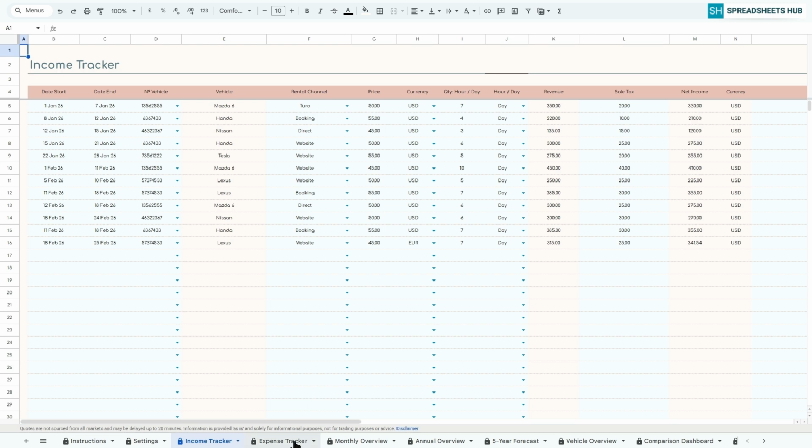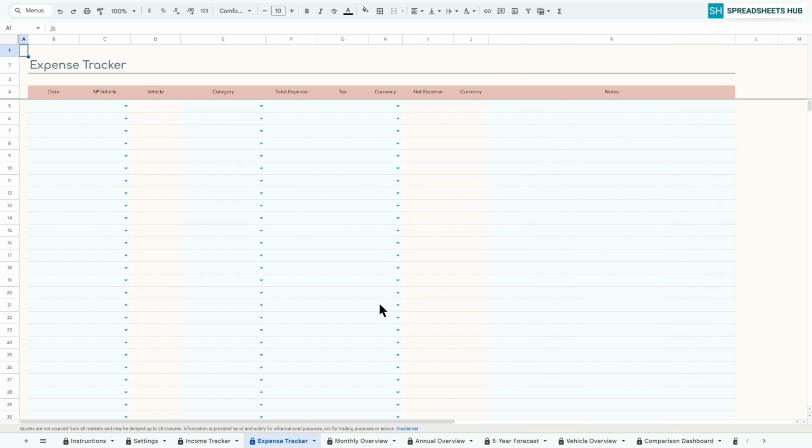Go to the Expense Tracker sheet. In this table, enter information about expenses. Specify the date. Select the vehicle number. Vehicle is pulled automatically. Select the category. Enter the total expense.